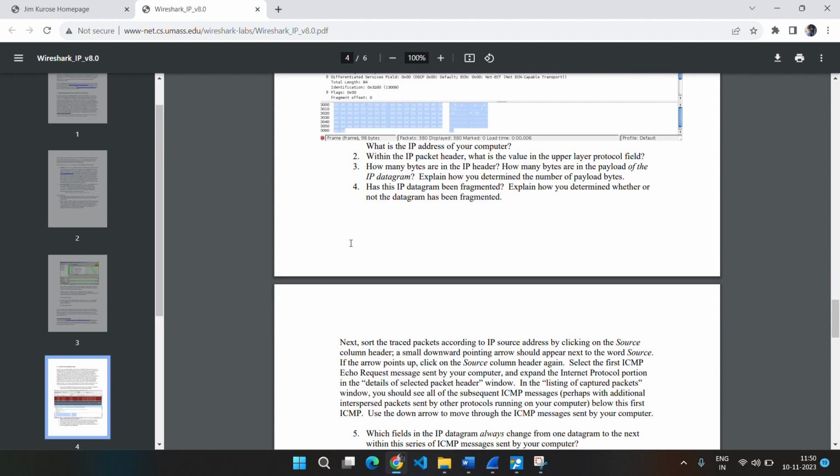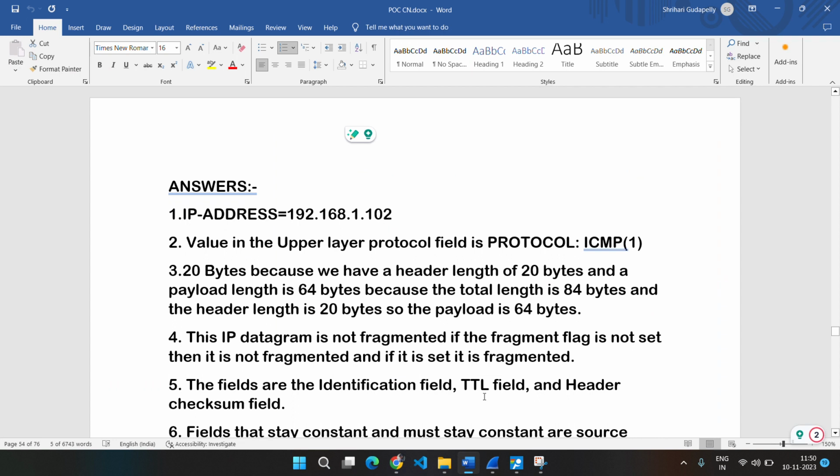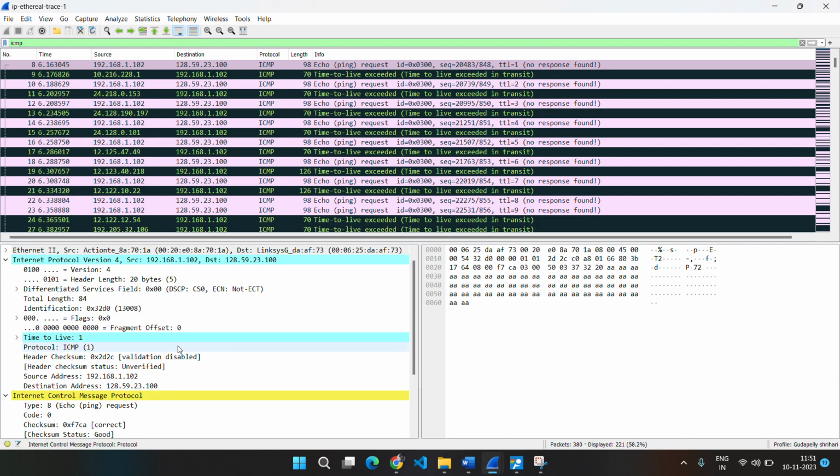Has this IP datagram been fragmented? How do you determine this? This IP datagram is not fragmented, because its more-fragments flag is not set. Let me show you. Its flag is 0 and the fragment offset is 0, so it is not set. If it had some value, then it would have some fragmentation.